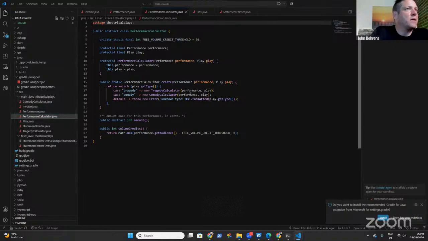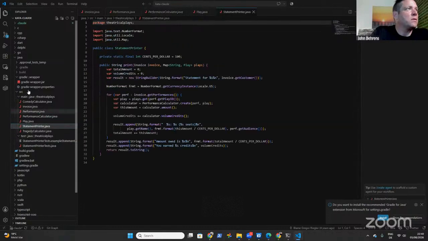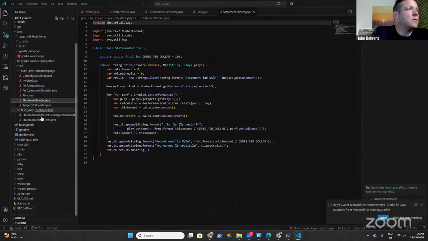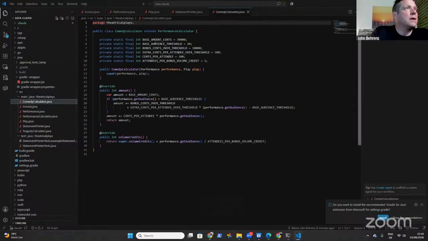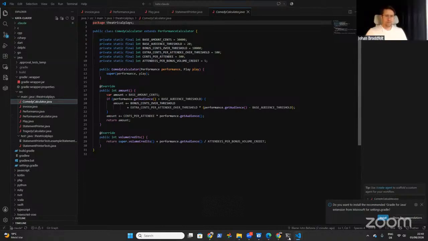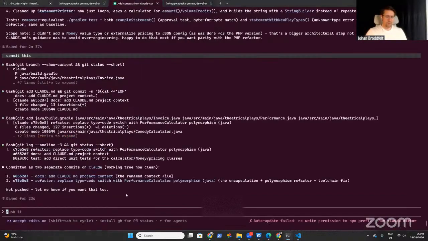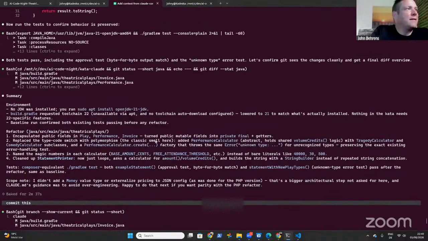I'm not sure where the config is. Performance, formatted, get type, free volume, three sold. It didn't do the stuff with the config file? And all configuration is in the comedy calculator. Okay, so it created a class with a configuration instead of a config file. And as it says here, it's a bit of a bigger architectural change.